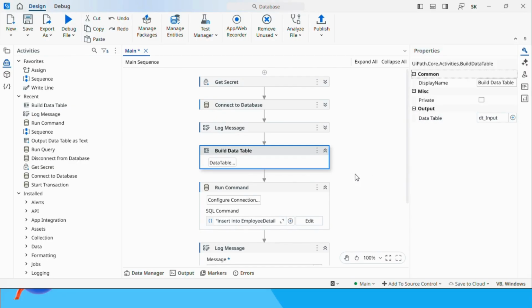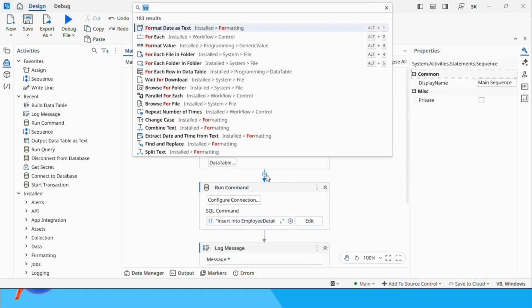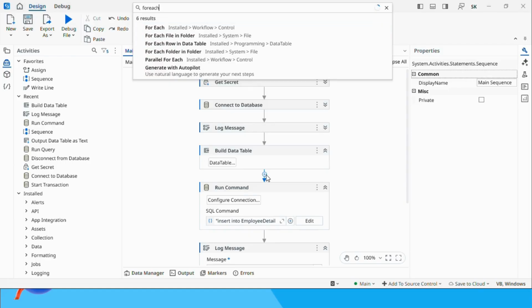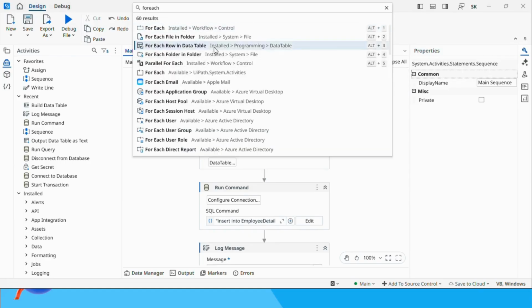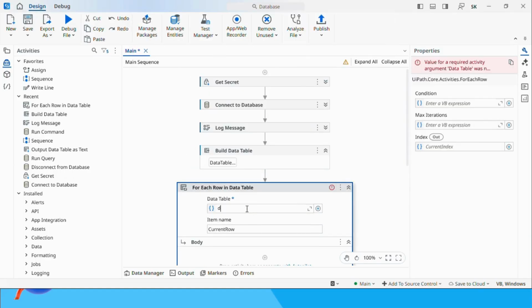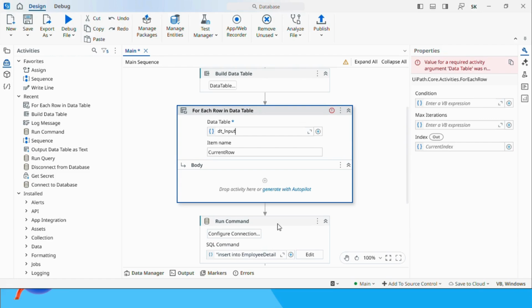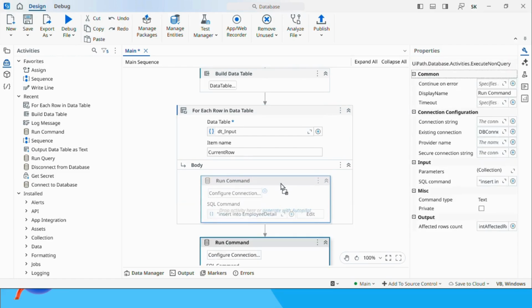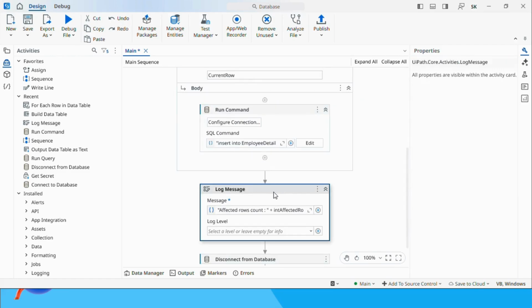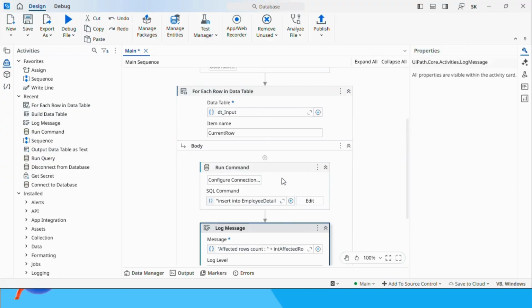Now we need to iterate the data table. For that I am going to take a for each row in data table activity. Here we need to mention the input data table. In the body section I am going to move this run command activity and log message.